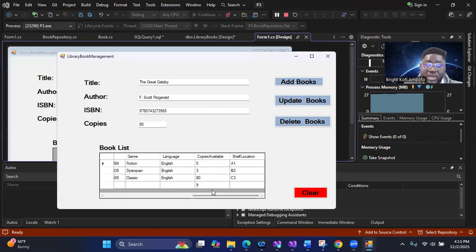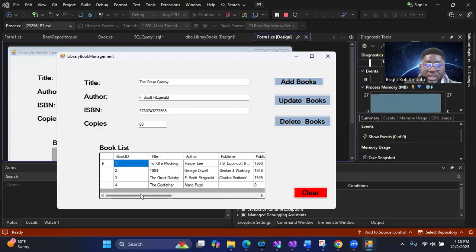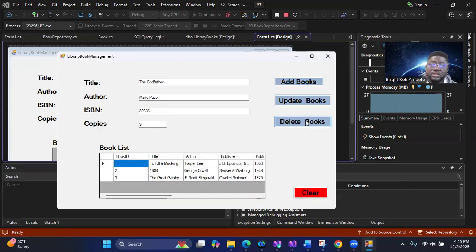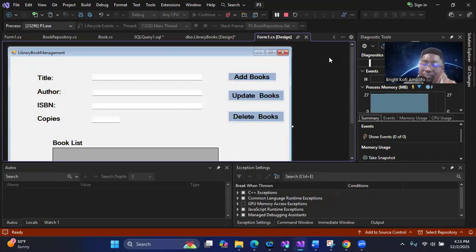Let me delete the book that I added. Let me delete the last book on row 4, that is The Godfather. Delete, and it's no longer there. So basically, that is what the app does. But let's go into the whole details of the program.